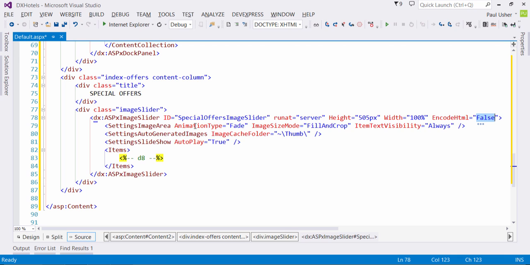Now the slider control has a lot of different ways of being used. So you've got multiple things for animation. You can nominate how you want your images to be treated, whether they're to be zoomed or scaled. In our case, we're using fill and crop. And whether the item text is to be visible all the time or only when the user puts their mouse over. We can also see that we're setting the slideshow to autoplay.